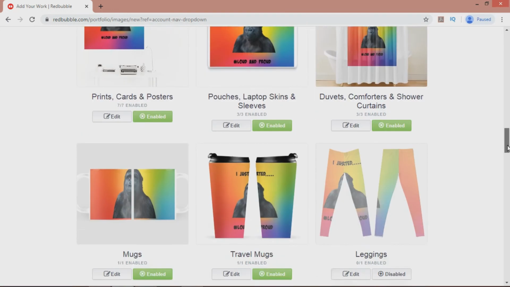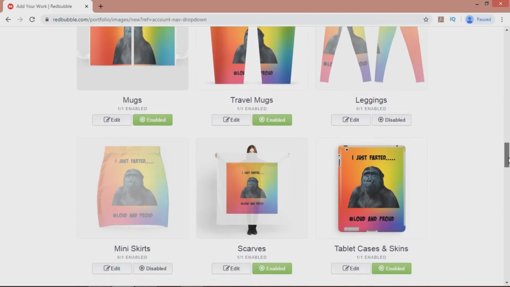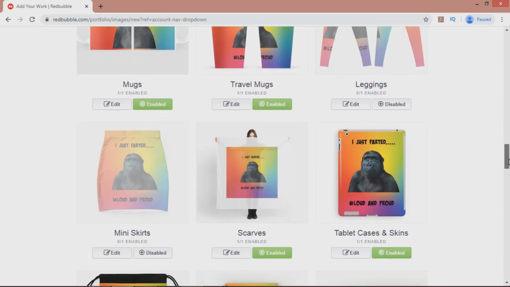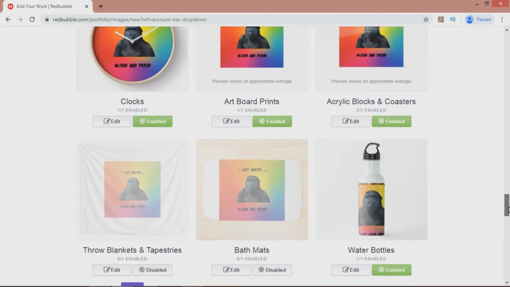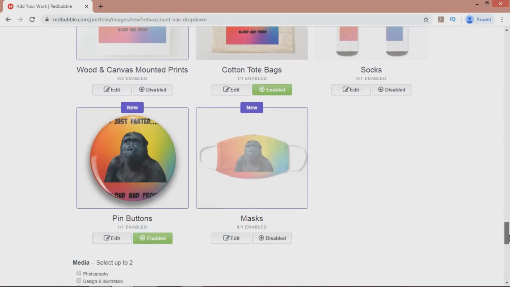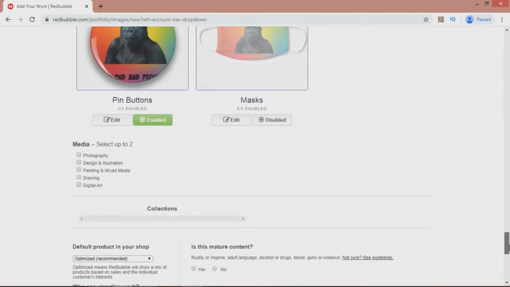There we go. And there are plenty of products to choose from. This is why Redbubble is so great. Of course, when it comes to your own design, you'll want to come back and adjust the design on each of these products to make sure that they fit properly. So heading down here, you're given options under which to classify your work. And I believe that this falls under the terms of digital art and design and illustration. Let's go for that one. Again, you can come back and change this later if necessary.